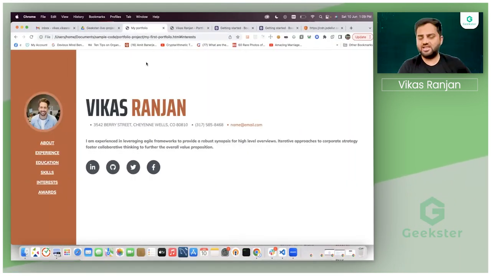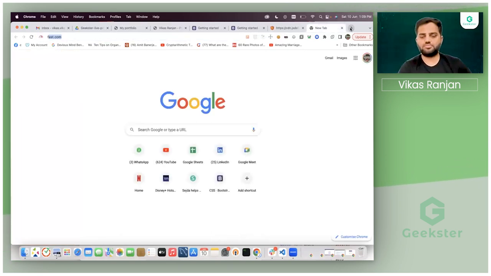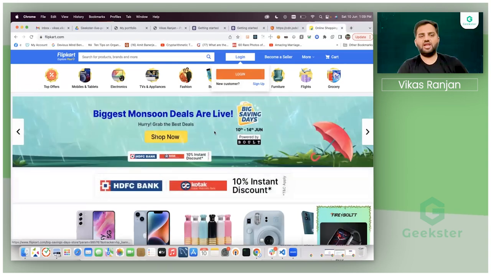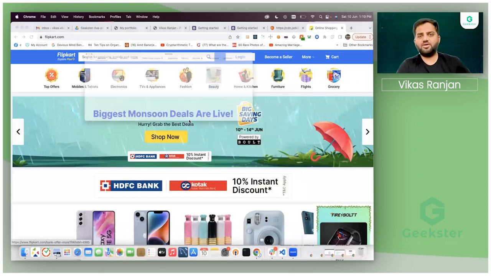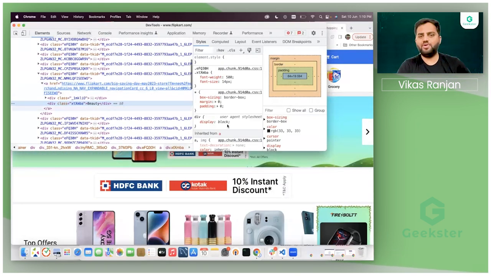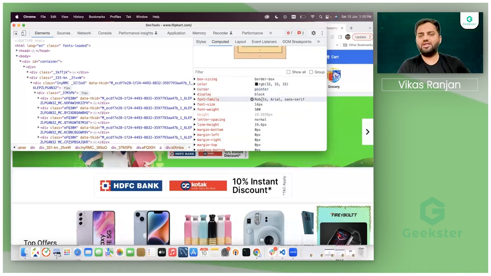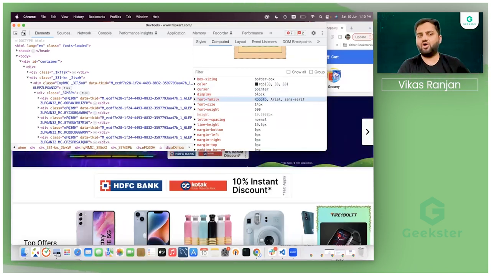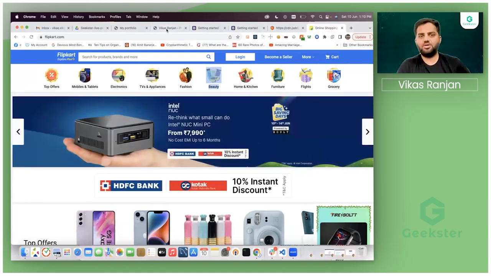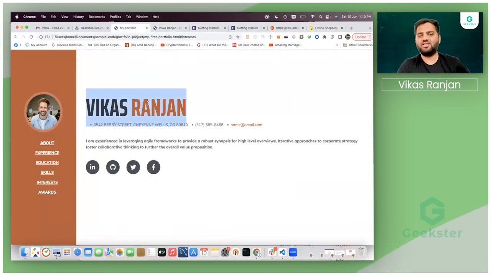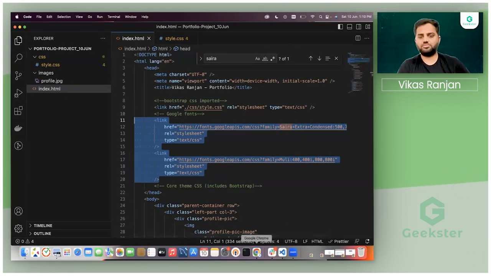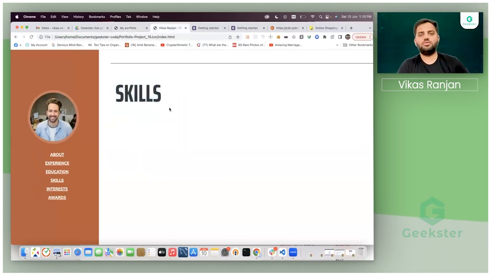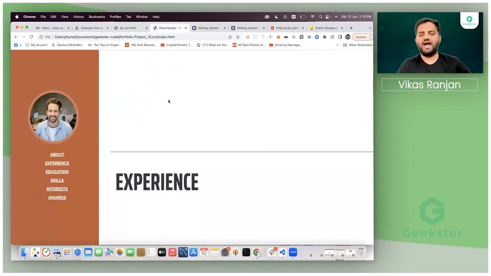If you like the font of any website, if you like the website of Flipkart, for example, what you can do is just right click, go to computed and see the font family. It is using a Roboto font family. This is a common font family, nothing special. But here in this file, the font is a little different than usual. So that is why we copy pasted the font file here. So this part, the font addition is also done.